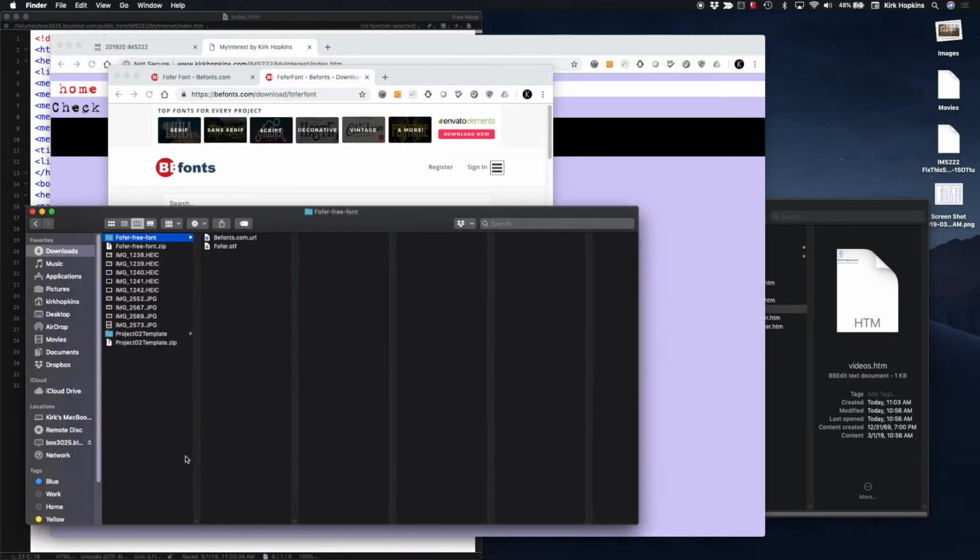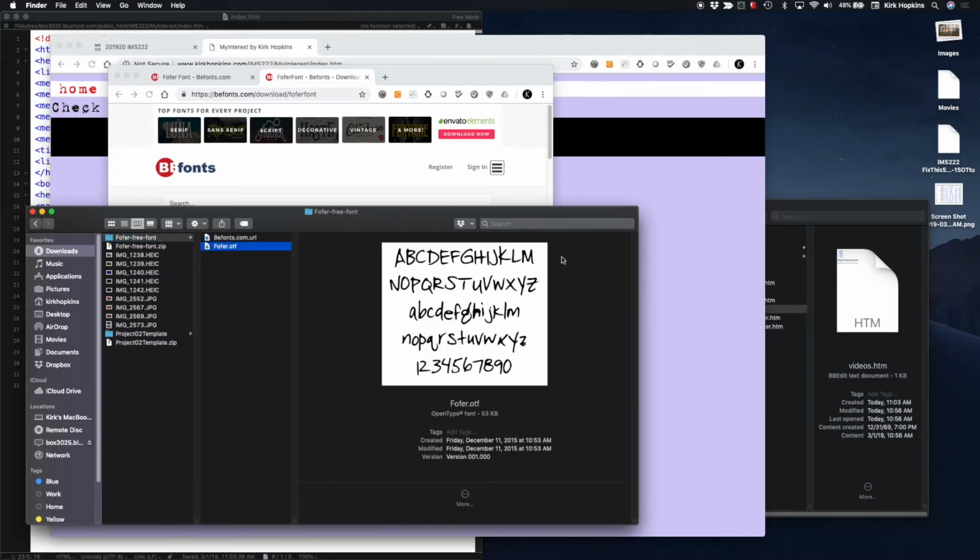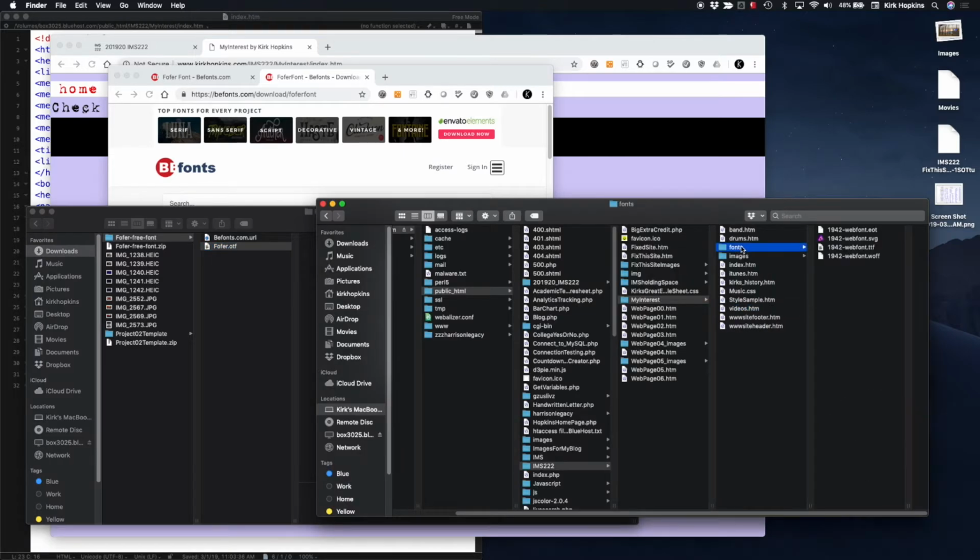And let's pop it open, and here's bfonts.com.url and Fofer.otf. Now usually fonts for the web are going to be EOT, SVG, TTF, things like that. But this particular font is an OpenType format, and I did a little research, and it looks like most web browsers support OTF. So for this particular site, I'm going to go ahead and give it a shot with Fofer.